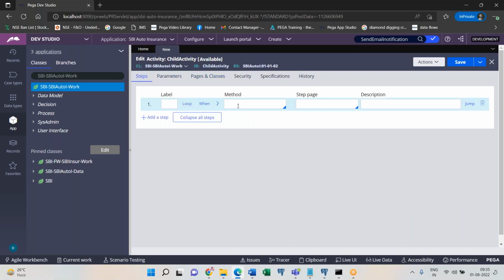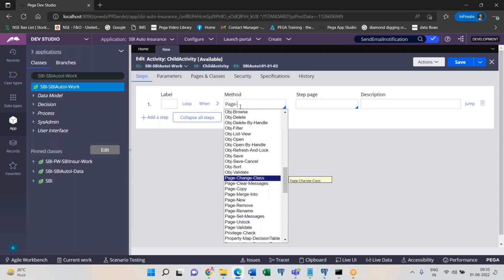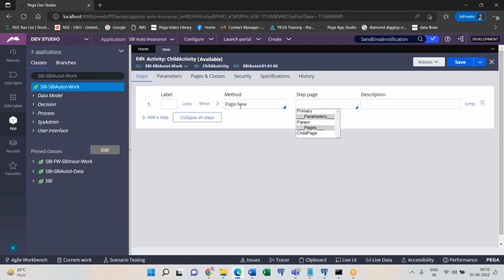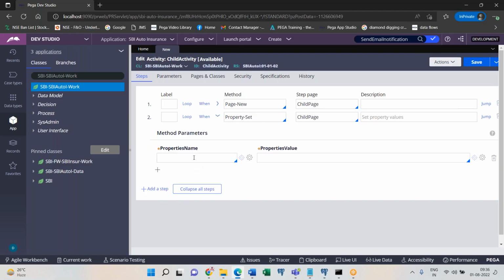Okay, steps tab. I am not taking the screenshots. You need to follow the document and do it by yourself. Understanding the concept is important here. Page new, that child page I am creating. And the second step I am doing is property set, on child page, and I am setting the properties.